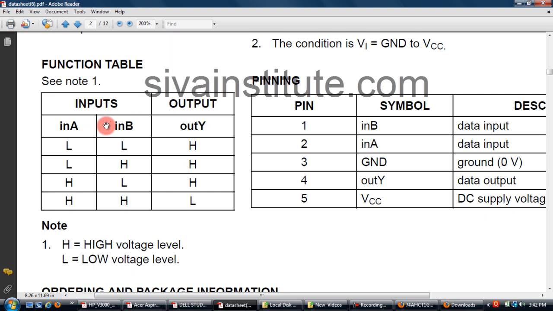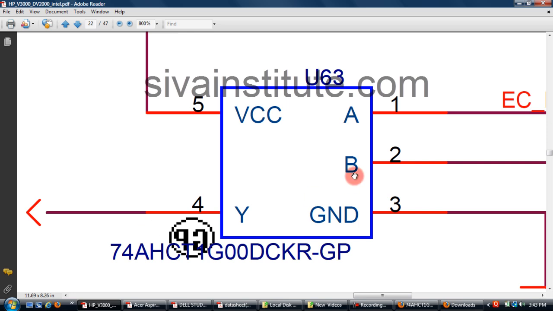See here, input A, B, output Y. L, L. When you give H, H, this output will go to 0. If one is H and one is L, that means output will come out high, 5 volts. This is output pin number 4. When these 2 voltages are high, this voltage goes to 0.